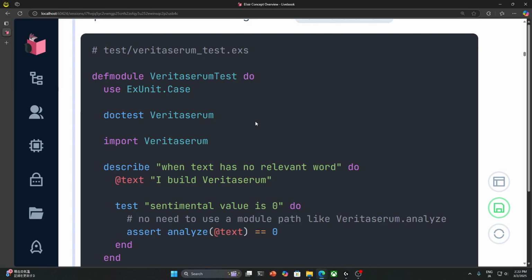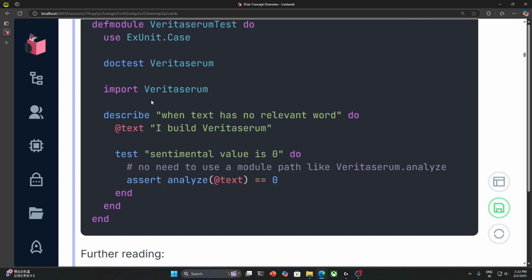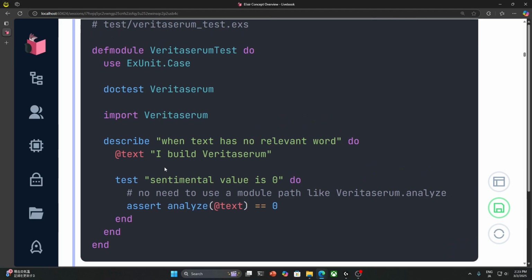So this is a module to run unit tests. And in this module, we import Veritaserum module, which means that now this module can call all public functions in Veritaserum module. As you can see here, there is a call of analyze functions. These analyze functions are basically defined in the Veritaserum module.